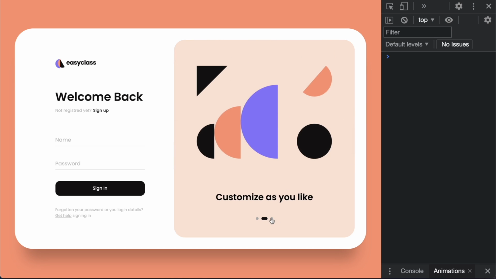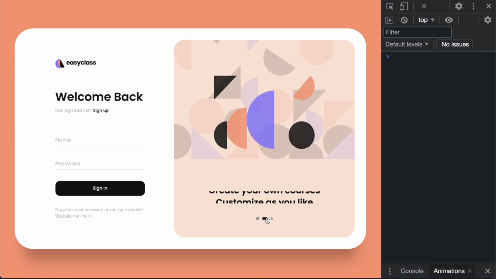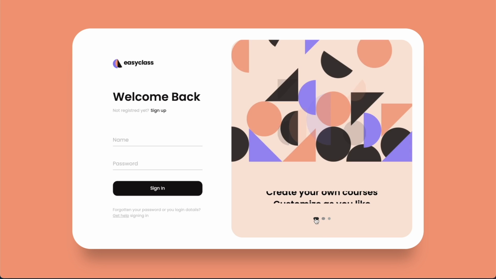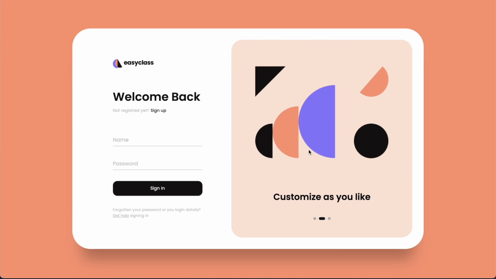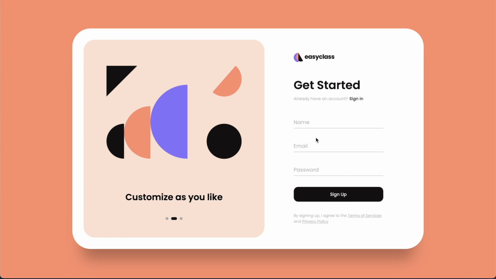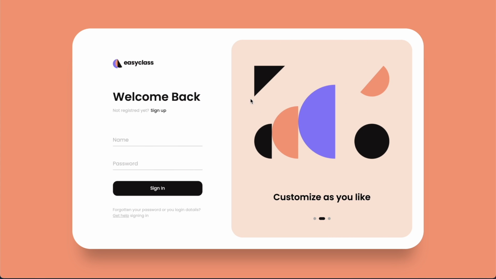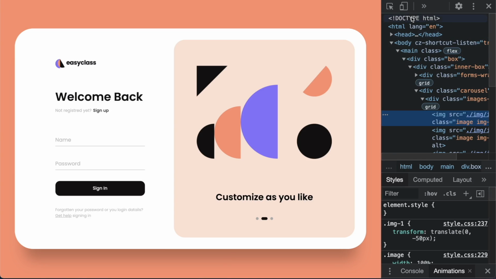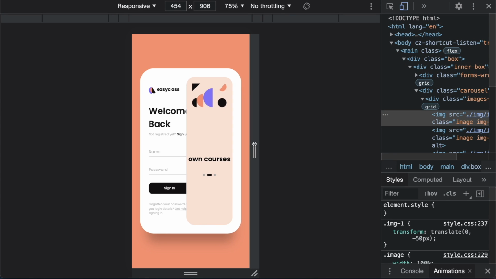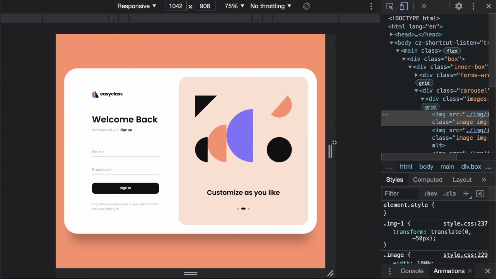Great. So yeah, that's it for our login and registration form. So we learned how to make this carousel. And we also learned how to make this slide and login and registration form. Now we still need to make this responsive on smaller screens because currently it's not. So let's go ahead and do that very quickly.